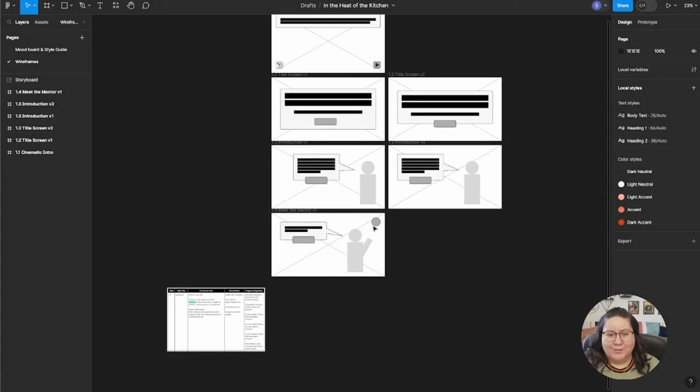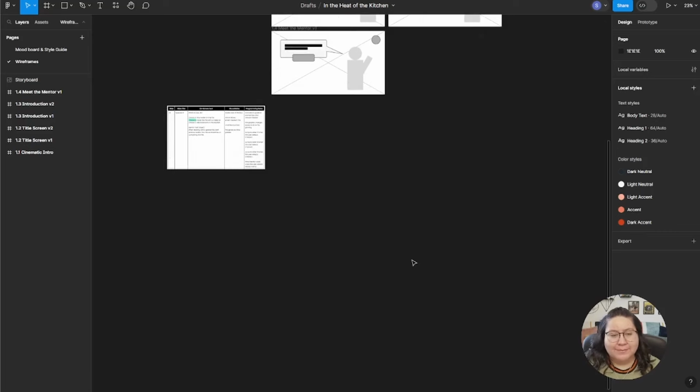And then here's when the mentor character is going to introduce their little button that we can select anytime to figure out where they are. And this one is a continuation from here. So just playing with layouts, seeing what's going on.